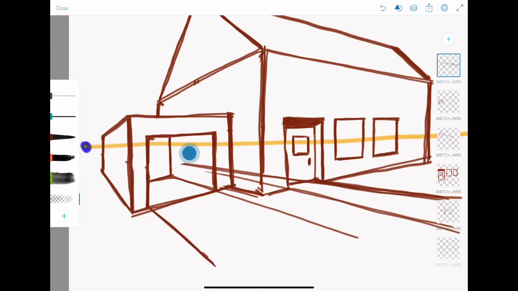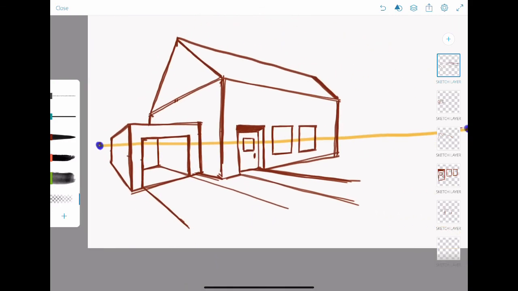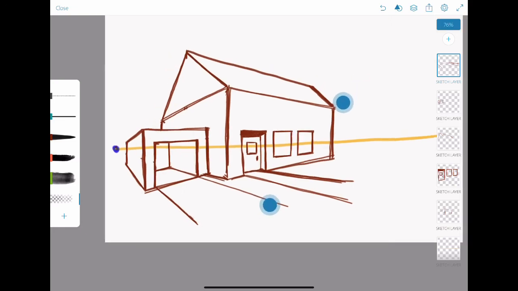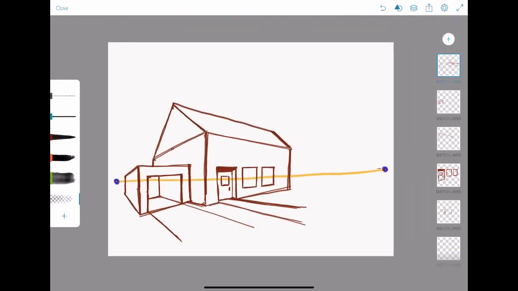So you'll notice there are no horizontal lines in this drawing. There are only vertical lines and then lines that go to either the right or left vanishing point. And with that, we have a house that has a door, windows, a roof, a garage door, driveway, and sidewalk.